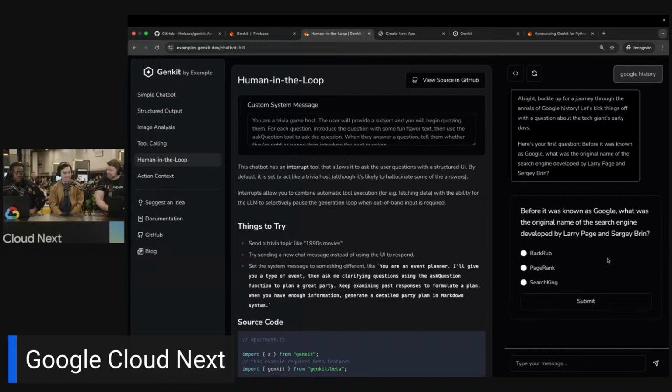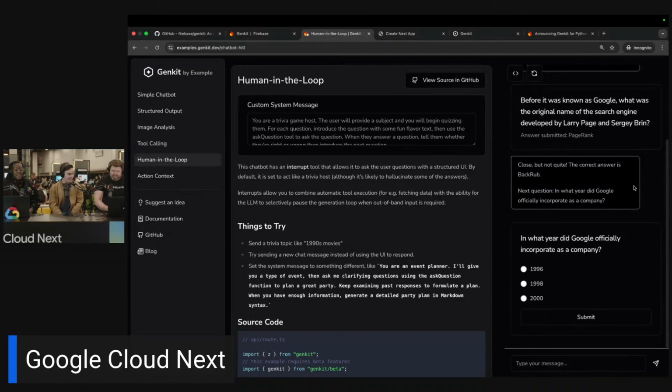Let's go. Okay. PageRank? I mean, that's the name of the algorithm, isn't it? Let's give it a try. There's no way it's backrub, right? It's close, but not quite. The correct answer is backrub? Yes, that is correct. I'm shocked by that too. I thought it was PageRank. No, it was originally called backrub, and I don't remember why.